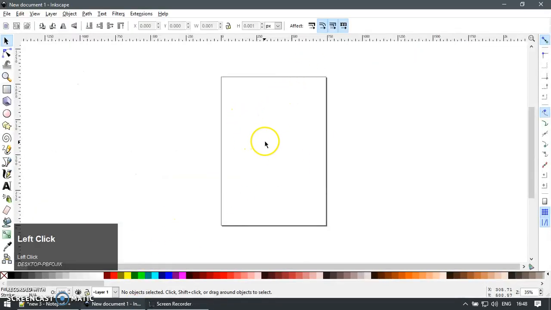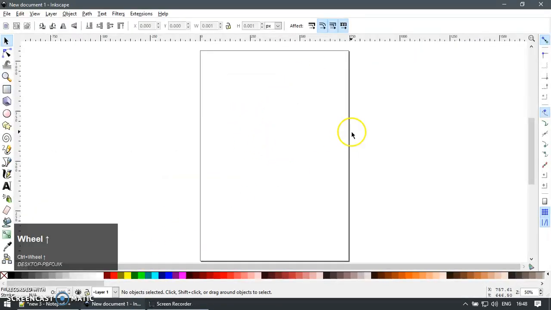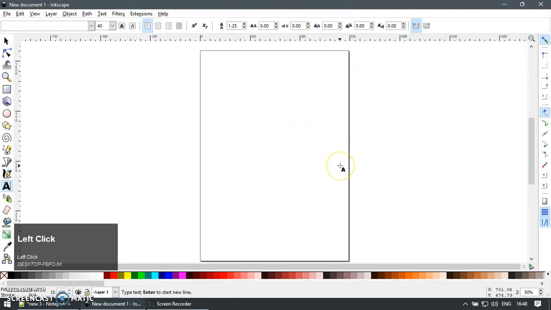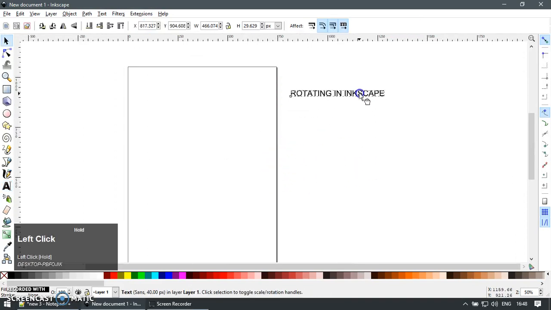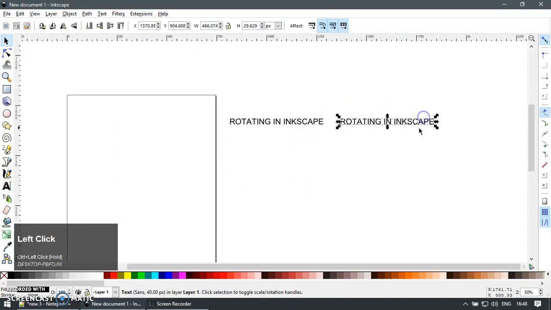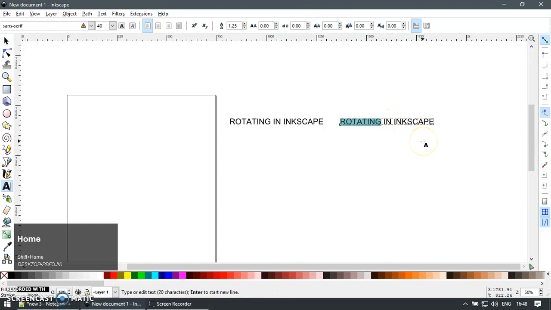Okay, you asked me about rotating in Inkscape, and what you said earlier is cropping in Inkscape.